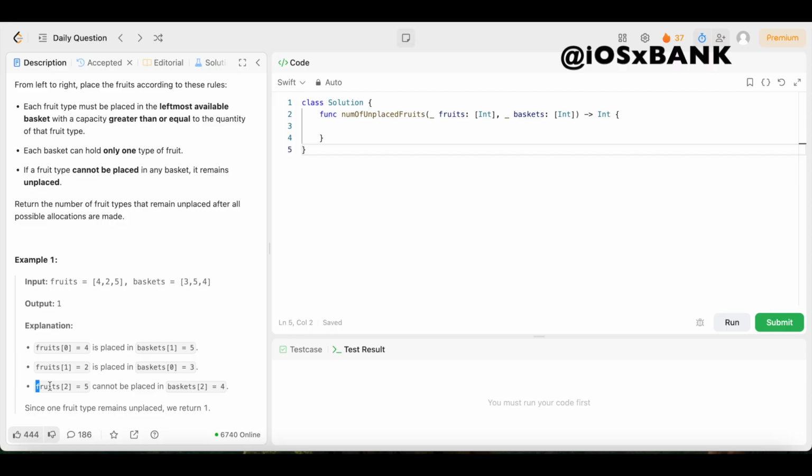So fruits[2], which equals 5, cannot be placed in baskets[2] because baskets[2] only equals 4. So our next group of fruits, there are 5 fruits, but our last basket only has a capacity of 4. So 5 fruits cannot fit in a basket that can only hold 4 fruits. So we have one fruit type that is unplaced, and that's what we want to return.